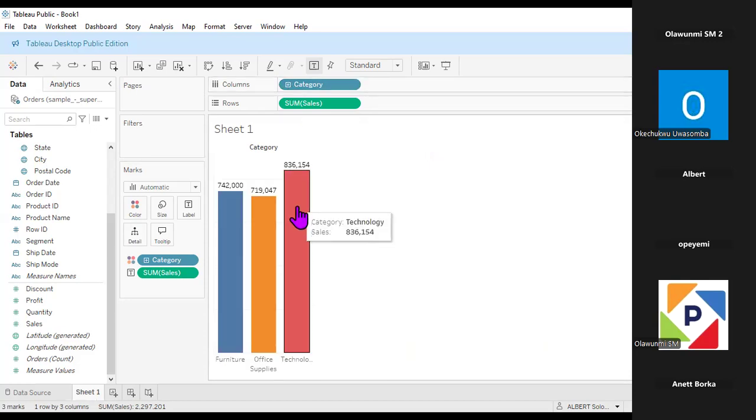So if I close up the category now and I bring my cursor to the technology bar, it will only show me the category and the sales. But if I want to add profit into this tooltip, not into the visualization, into the tooltip, then I can decide to bring in my profit into detail. If I drop it in my detail, then it is automatically in my tooltip. So once I move my cursor to any of the bar, it will show me the profit amount and the sales amount of those items in their categories.